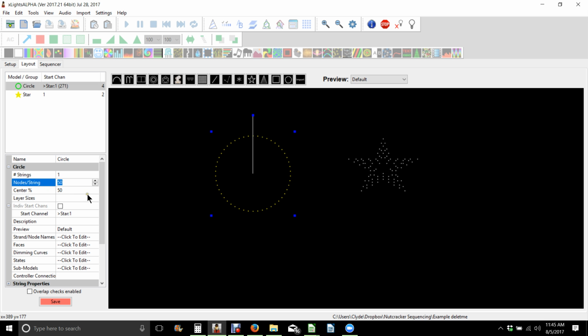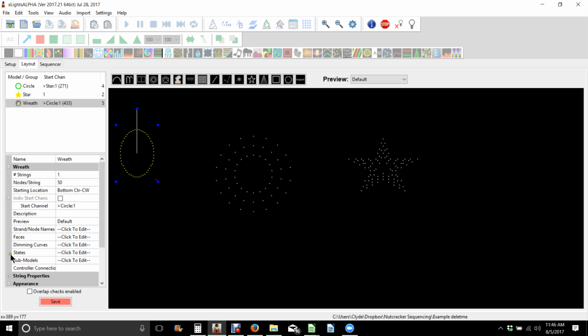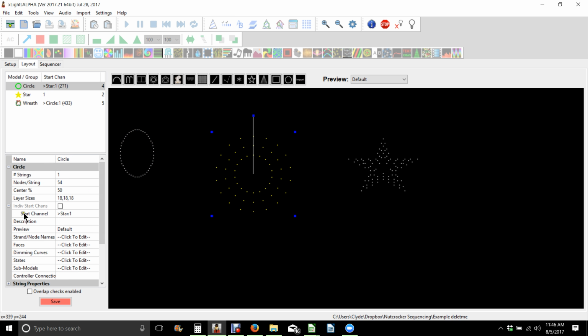We're going to change the node count to 54, and let's go to layer sizes. Now, obviously, because they have an equal number of nodes, you can do 18, 18, 18. And we click outside, and now we have created our concentric wreath. You cannot do this with the wreath model because it doesn't have the same parameters. It doesn't have this layer size box.